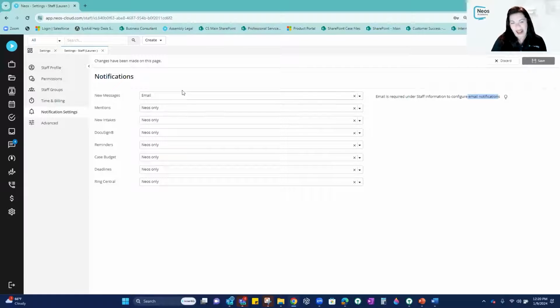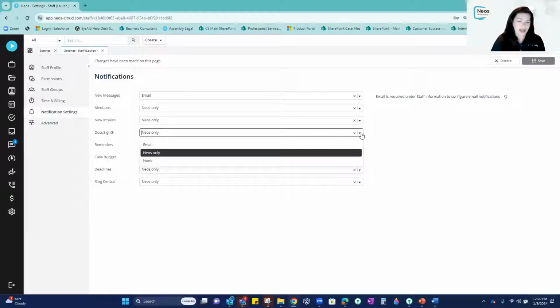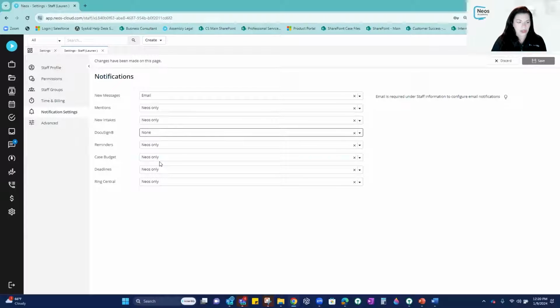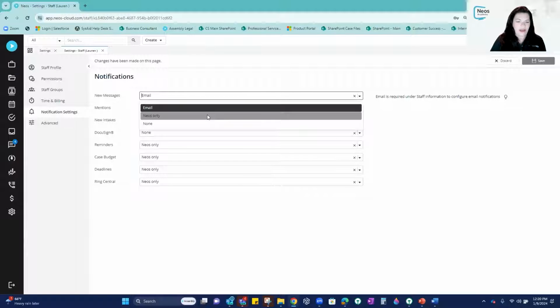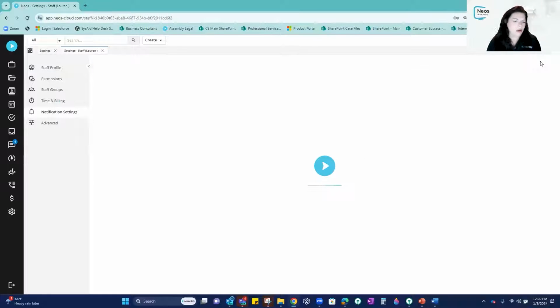You can decide, hey, on certain things, I just want to get notification in Neos, or I want both, or let's just say you're not somebody who deals with DocuSign, so you don't want to get any notifications, you can change it to none. So depending on what you want, you're allowed to set this up. And this is specific to each user. If you notice that I don't have the blue save button, it's because Lauren's email is not set up. So in order for me to do any savings, I have to change this back, and now it'll allow me to save.